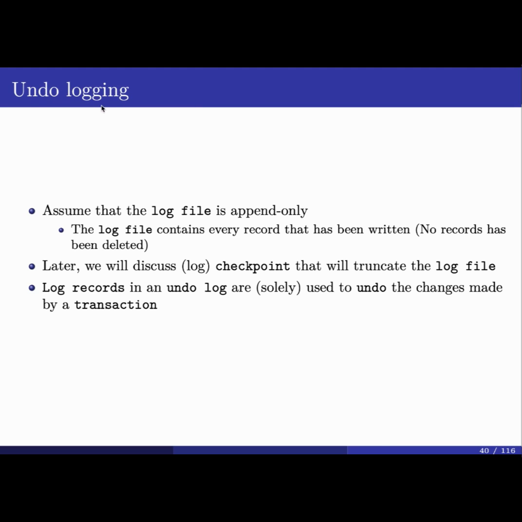So let's take a look at undo logging, which is the first one. How can you build the undo logging file that allows us to undo uncompleted transactions? At the beginning, we're going to assume the log file is append-only. This means you cannot delete any information. Whatever you have stored in the log file is going to reside forever. Later we're going to see how we can truncate it and reduce the size. And remember, the log file is only used to roll back the changes made by the uncommitted transactions.